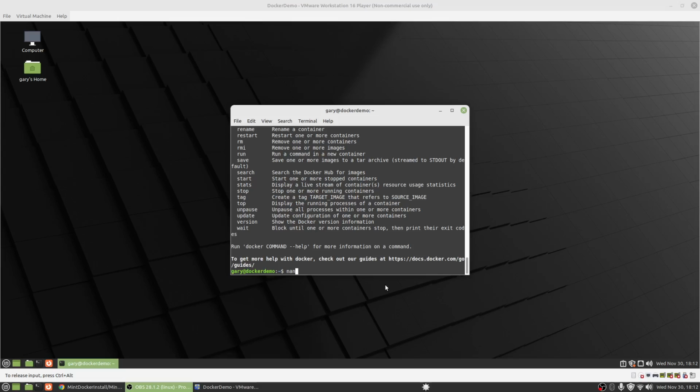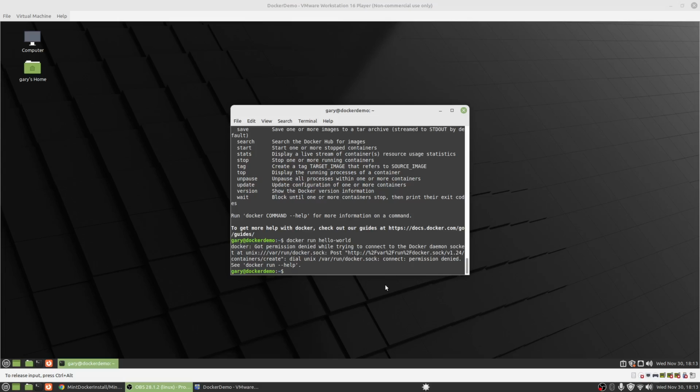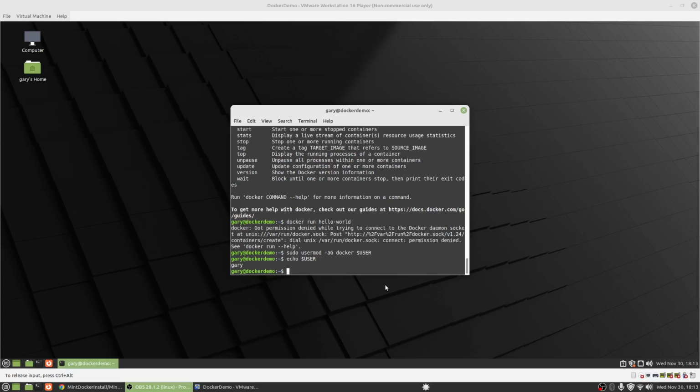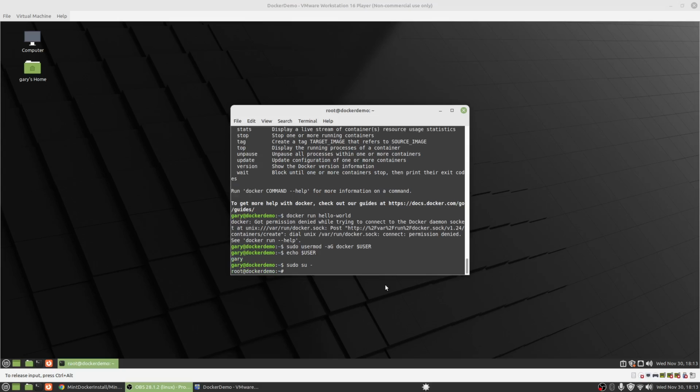So we can just do docker run hello-world. There we get the error. If you just want to do a sanity check, you can echo out that variable and see that it's just Gary. You can log out and log back in, or you can just switch to the current user, which should have the same behavior.